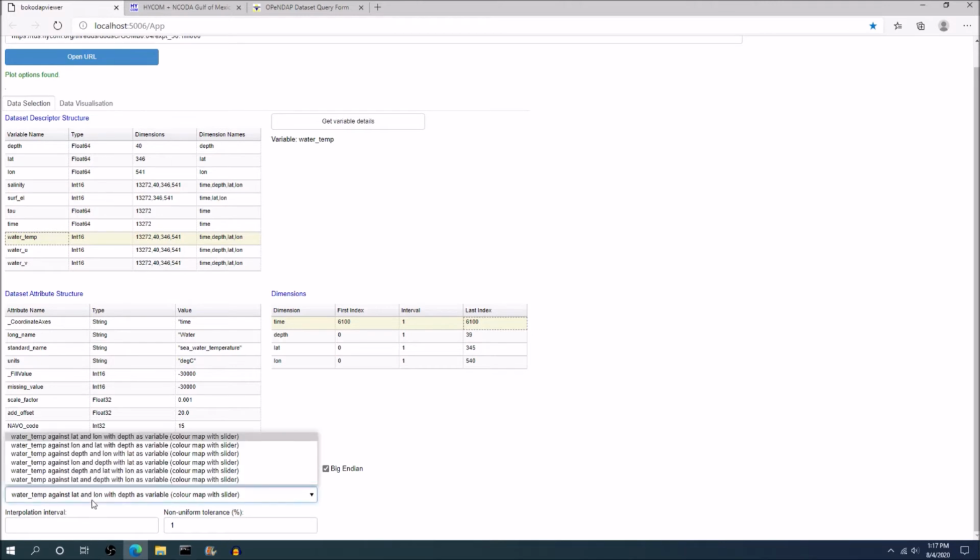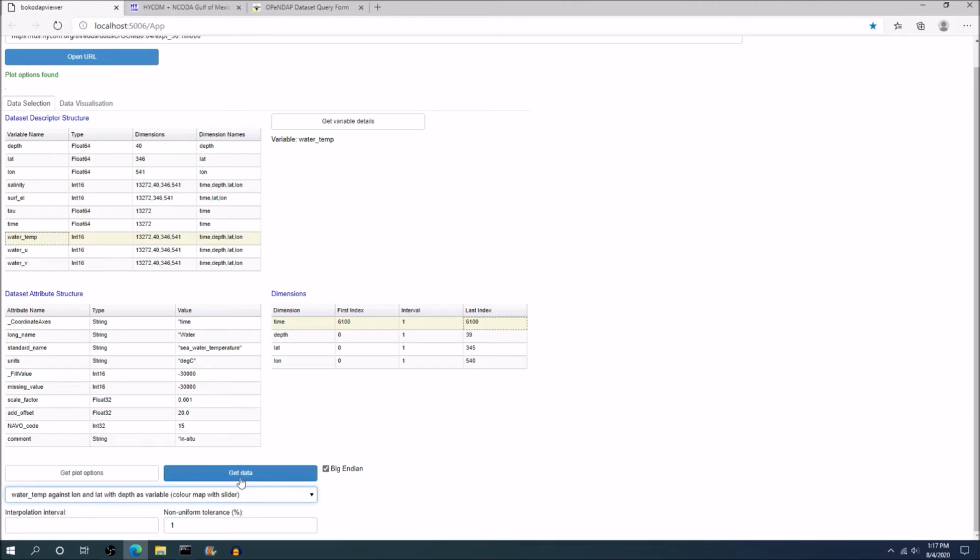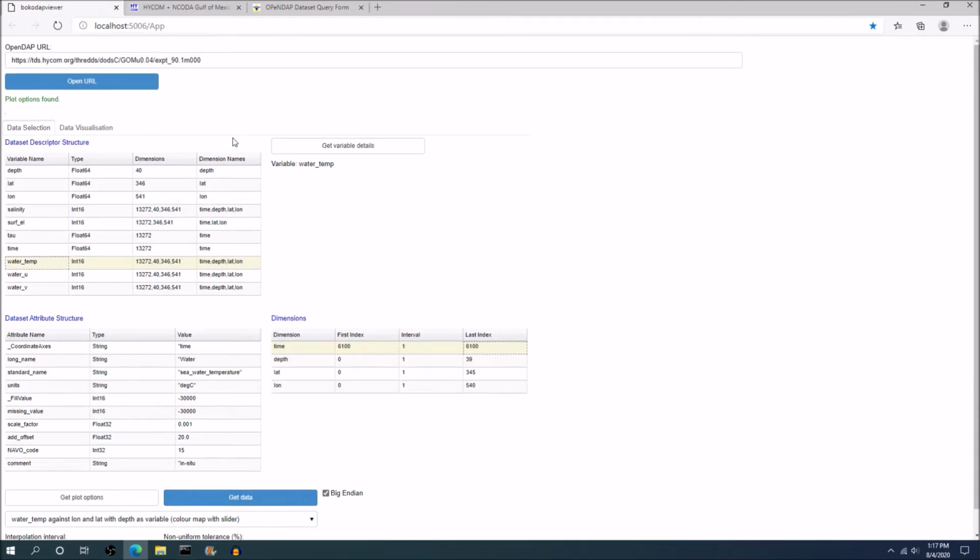So if we look at the plot options, we'll plot it against long and lat with depth as the variable. So now we'll get the data. It'll take a short time for the data to come through, and it should display it just now.